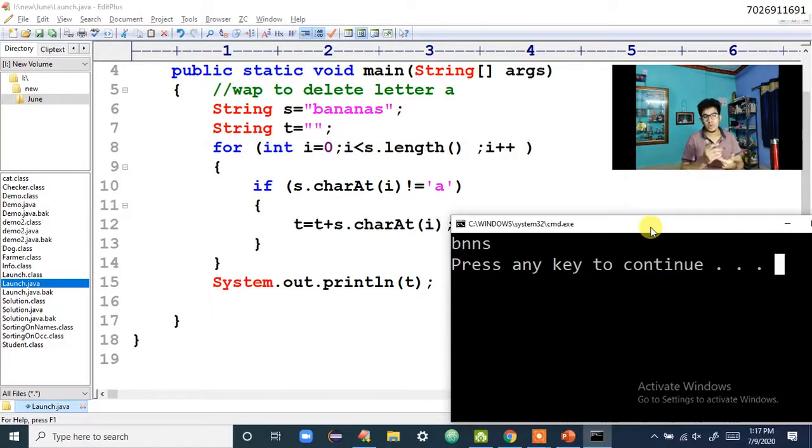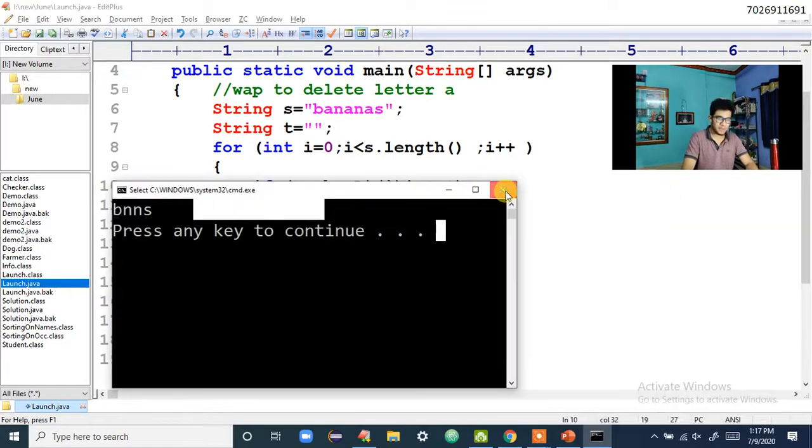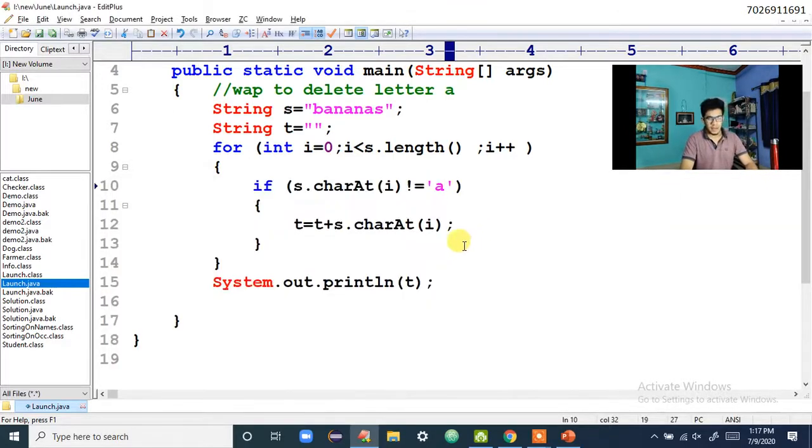But you know what to do. I have not traced this, but you can trace it on your own, because when you trace, then only you'll understand what the problem is here. Okay? So you have learned how to delete a character from a given string.